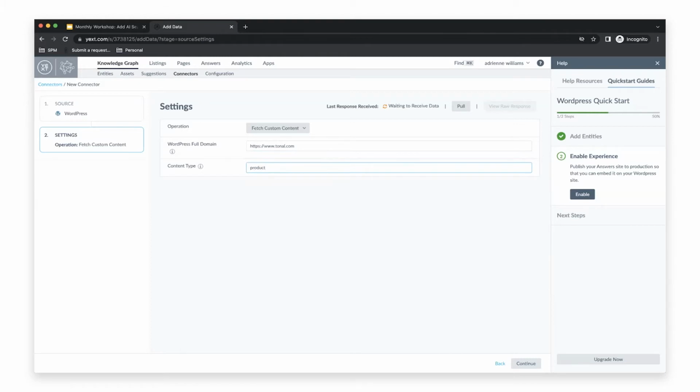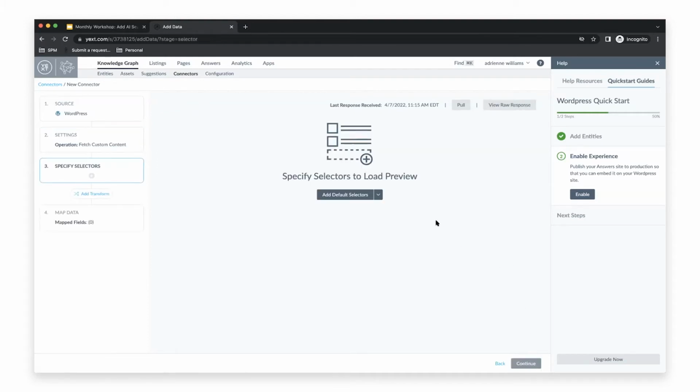The most important thing is sometimes you need to decipher if it's going to be a single or a plural form of your content type. In this case, I know that it's a product. So we're going to go ahead and pull and click continue. This just would show you if any errors came up, but because we've done the hard part of the source, no errors should pull in.